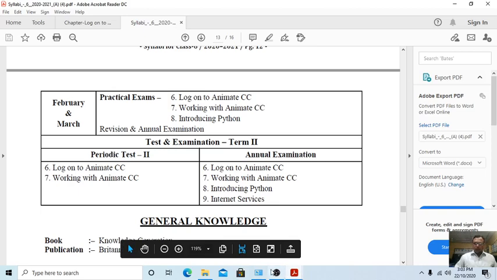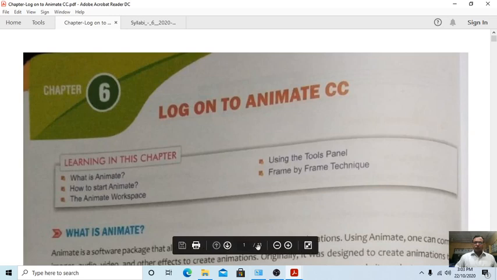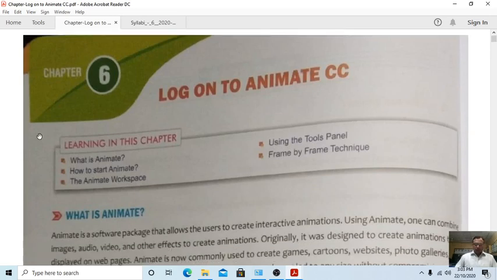Students, before it, this is your chapter Log on to Animate CC. Animate, that means how you can form a picture and how you can animate them. So first of all, what points we have to read in this? What is Animate? How to start Animate? The Animate workspace, using the tool panels and frame by frame techniques.